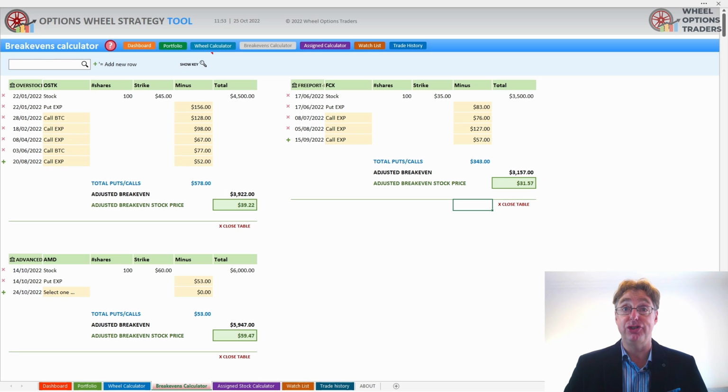The key is choosing the strike price. And to do that, we need to know what our break-even position on the stock is so we can avoid making a loss on the trade. There's a lot more complexity to choosing your strike price, and we cover this in detail in our wheel strategy course videos. Okay, so this tool helps you easily track the break-even point of your assigned trades.